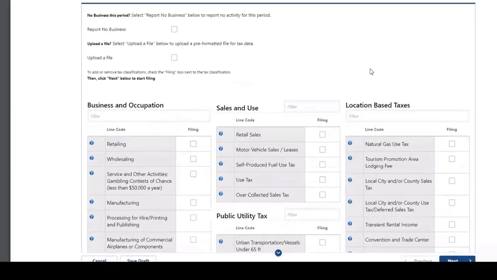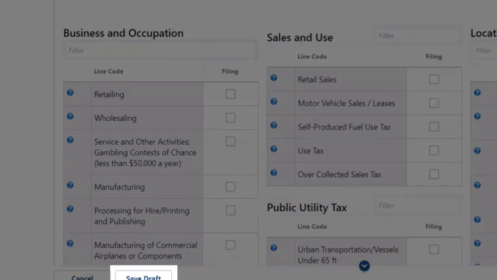At any point in this process, you can click the Save Draft button in the bottom left corner of the page to save your changes. This feature is helpful if you need to take a break and complete the return later.